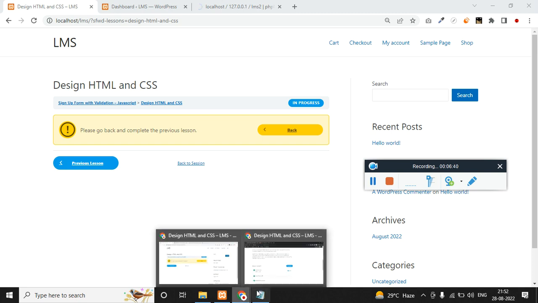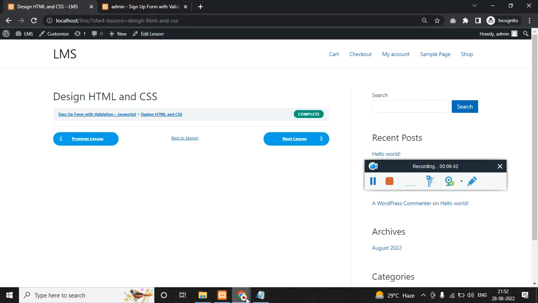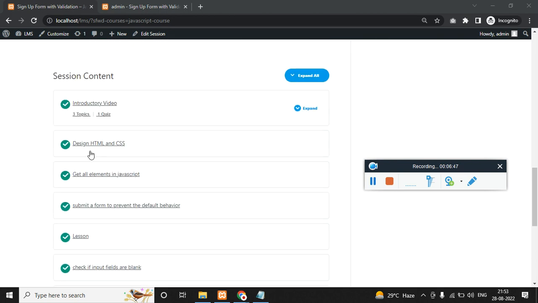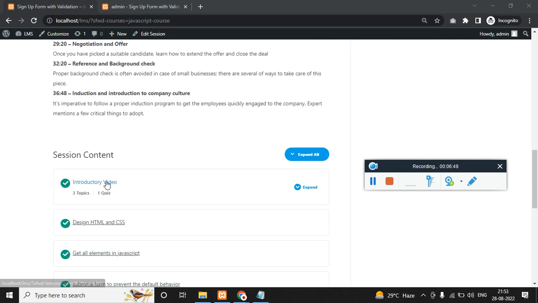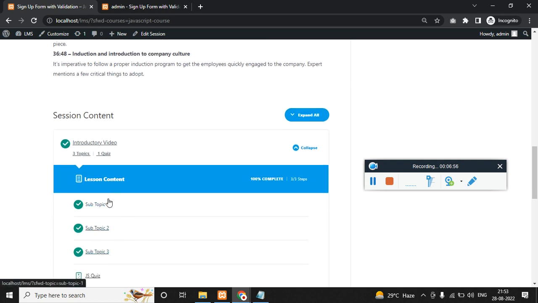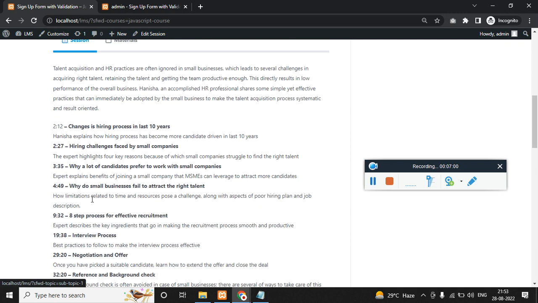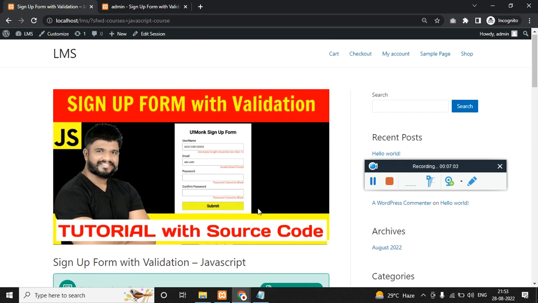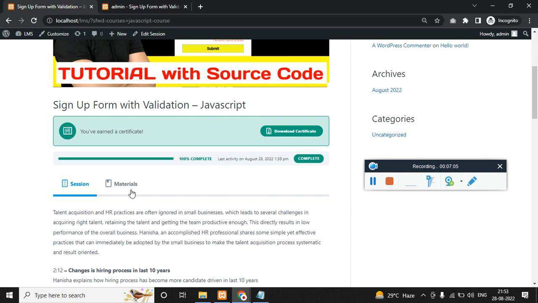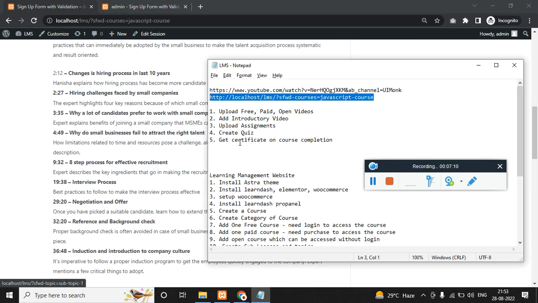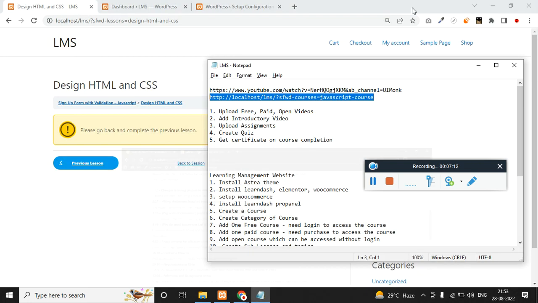We have course. So this is the course page. Let me open the course page. So this is a course page. Then we have lessons. So these are lessons. Inside lessons we have topics. So if I expand, these are topics. Then we have quizzes. So this is a quiz. And that's the assignment tab. So I believe our website is ready.